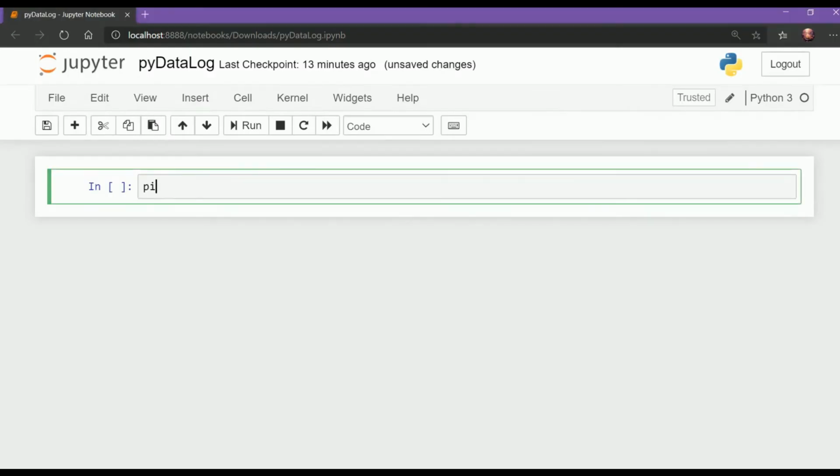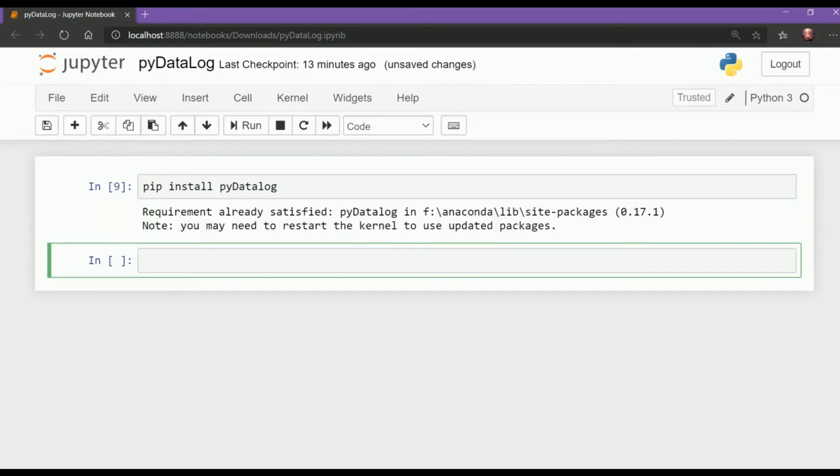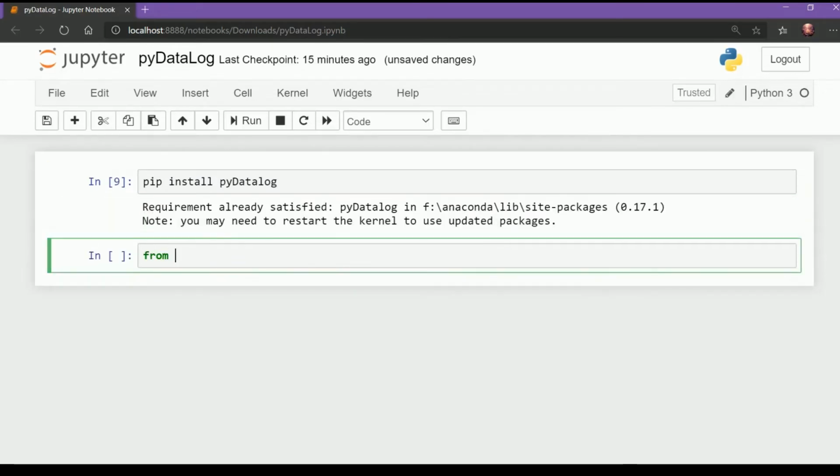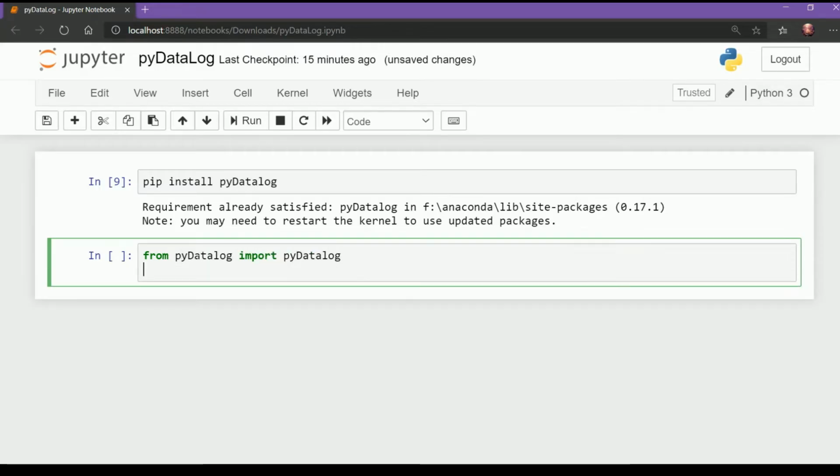And if you haven't installed pyDatalog in your Jupyter notebook, just type pip install pyDatalog and run the command so that pyDatalog will be installed. In my system, pyDatalog is already installed, so I'm skipping this process. Yeah, so let us start by importing pyDatalog's library. So from pyDatalog, we will import pyDatalog.